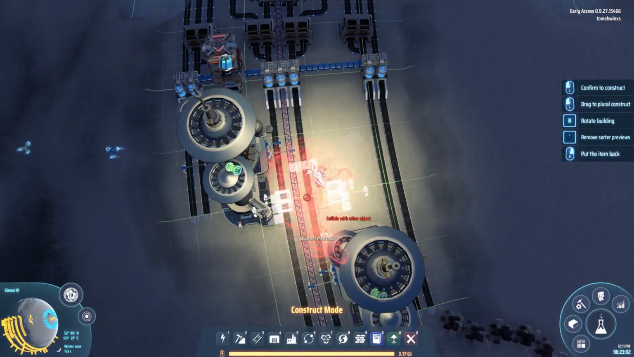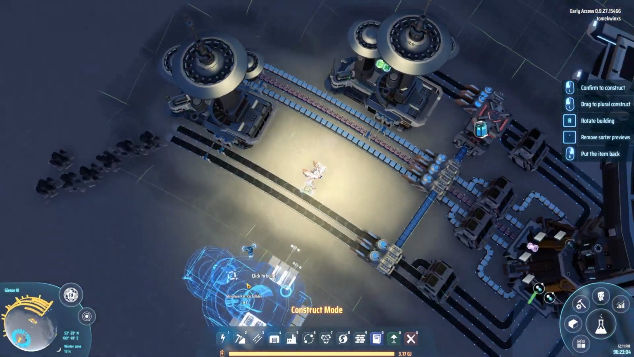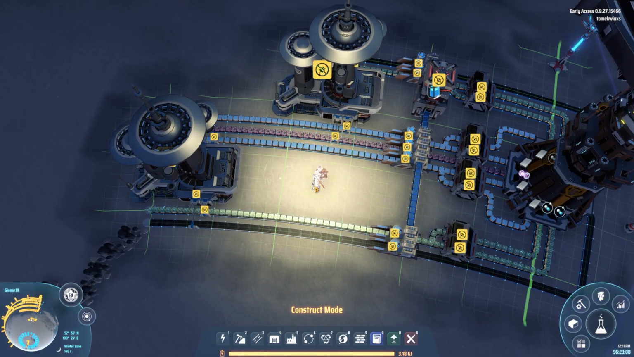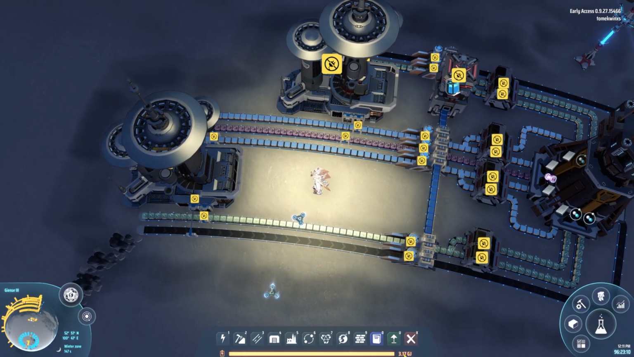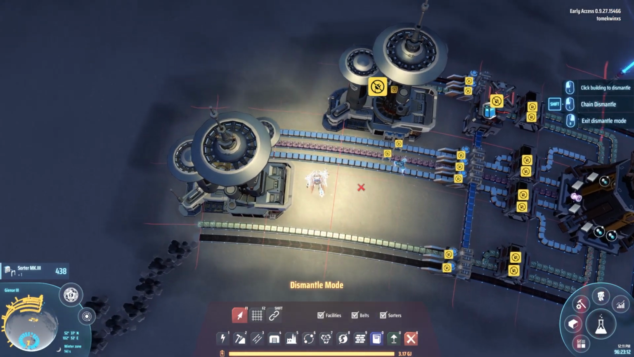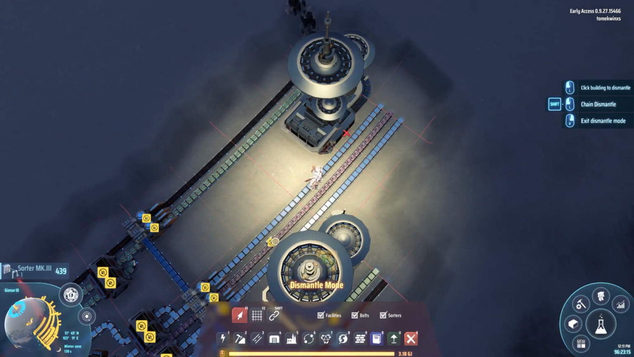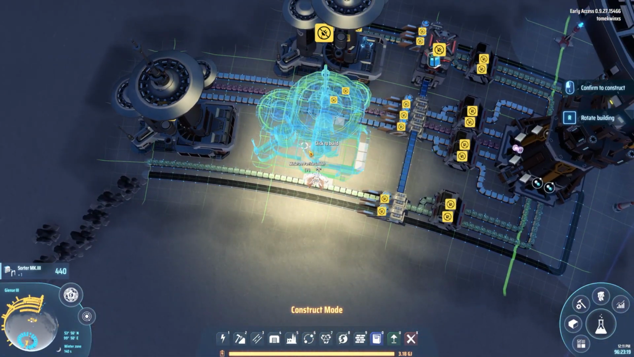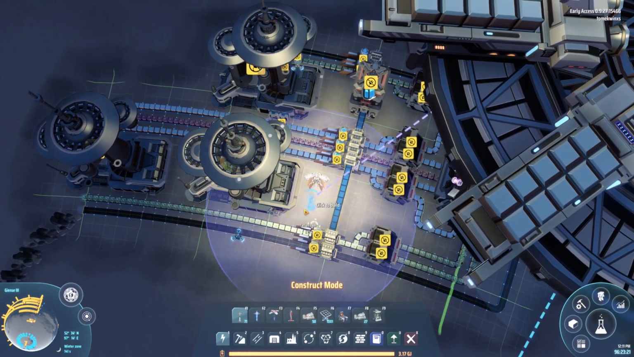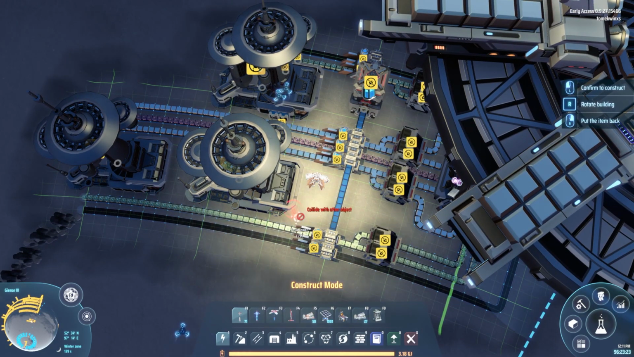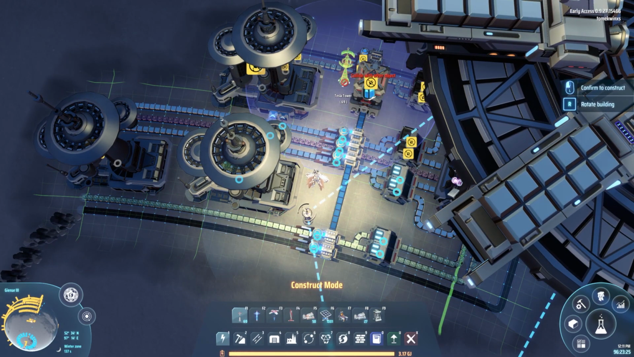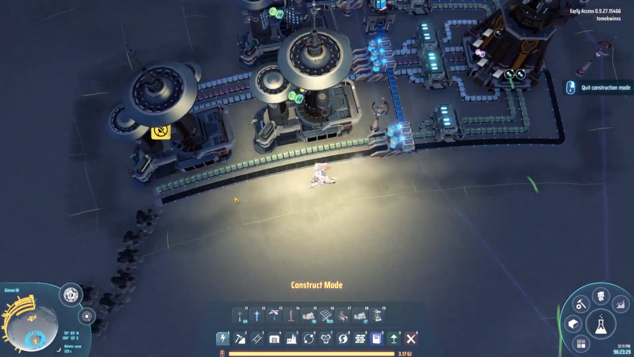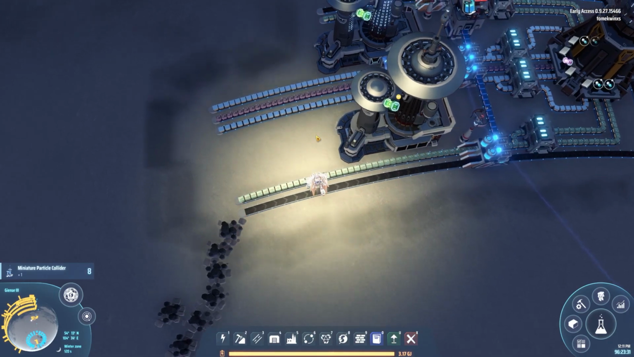I want to place it here. Oh, it's not going to let me place it. Wow. What if I delete these sorters? Okay. And then I place it here. I have to make sure that my Tesla tower is going to get over here. Like that. Okay. Excellent. And I will delete this.